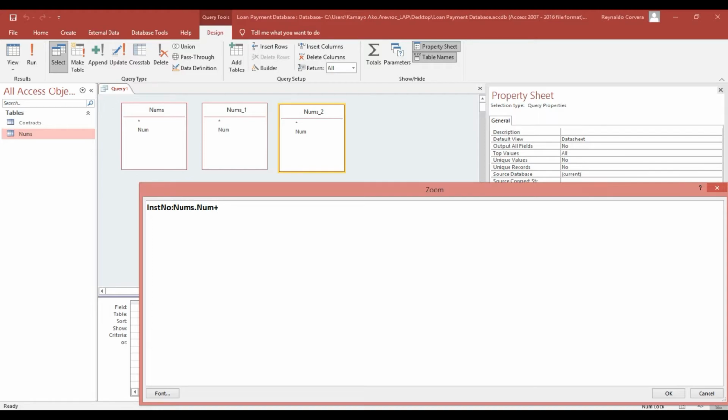Then we will add, I will put plus, then open parenthesis, I will put also here nums, so nums underscore 1, so this is the second sub table which we inserted in the query. Then we'll put also the num, which is the field, times 10, then close parenthesis.